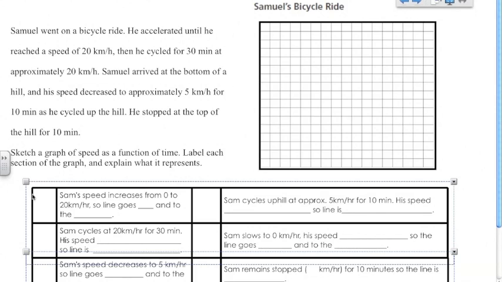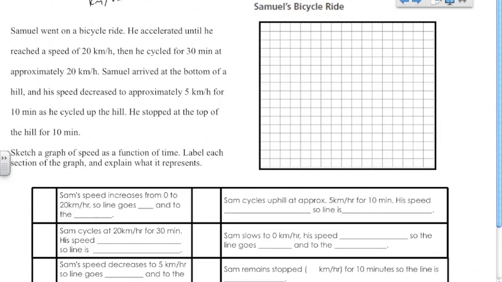So I know that my graph is going to be dealing with kilometers per hour. So that's probably going to be one of my sets of data. Then he cycled for 30 minutes. So right there, now I'm going to be dealing with time. So I know one of these axes is going to be speed in kilometers per hour, and one of them is going to be time.